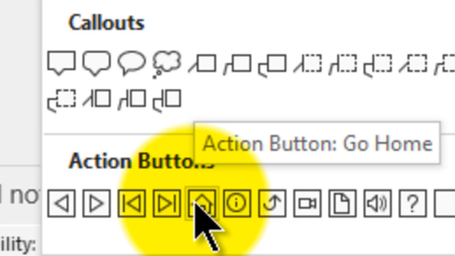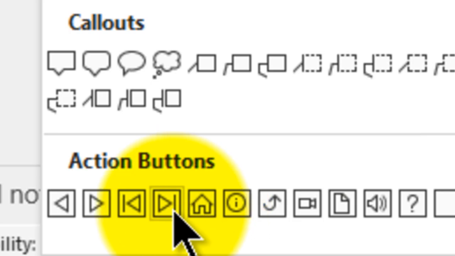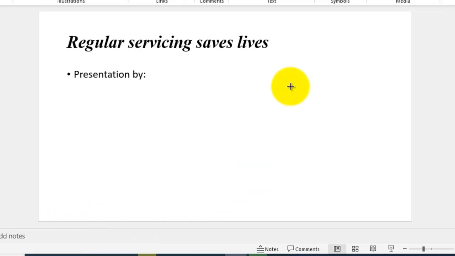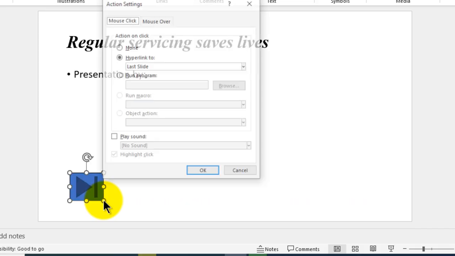Now I want to move to the last one. This simply means choose go to end, so click it. Now you see the mouse cursor has changed. Now draw an action button here: click and drag to draw it like this. After finishing, release the mouse cursor.